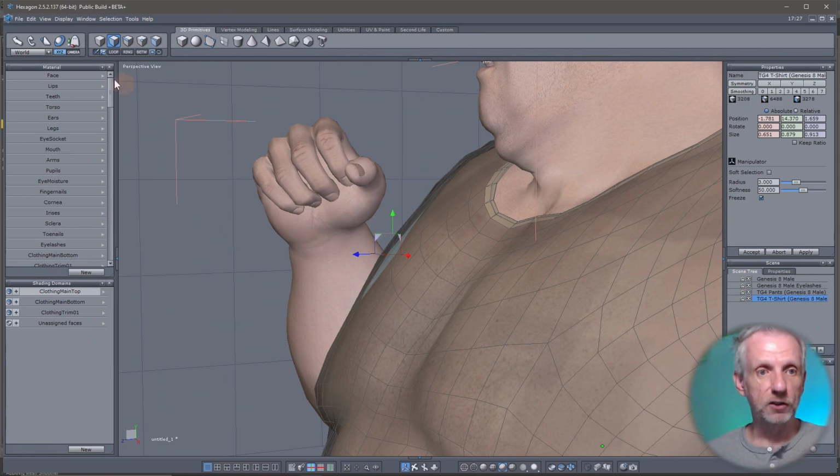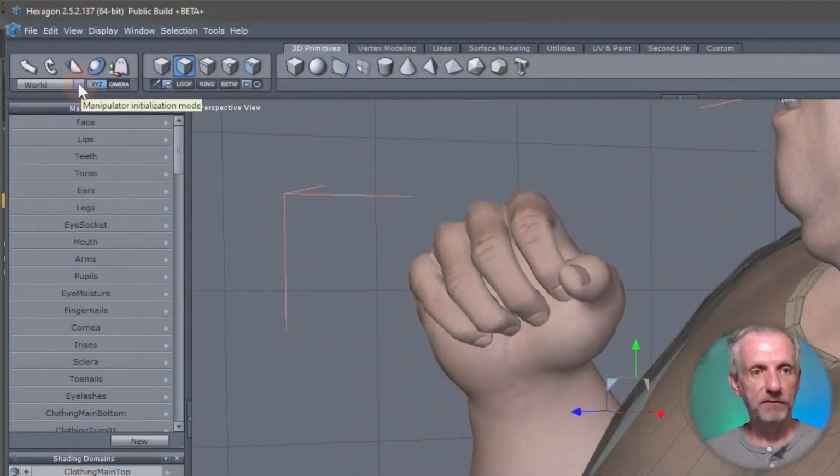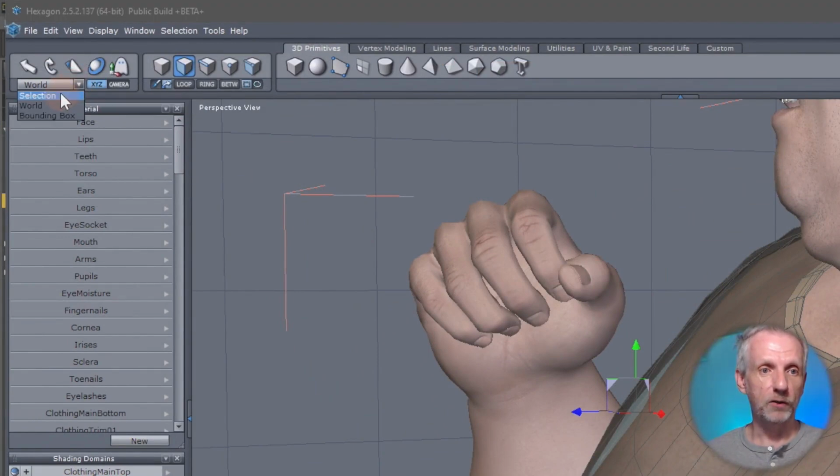Thankfully, Hexagon lets us change that over here at the top left. If we change the selection from world to selection, then watch what happens to the manipulator. It now gives us exactly what we're looking for. So selection versus world versus bounding box. Those are the options that we have here.